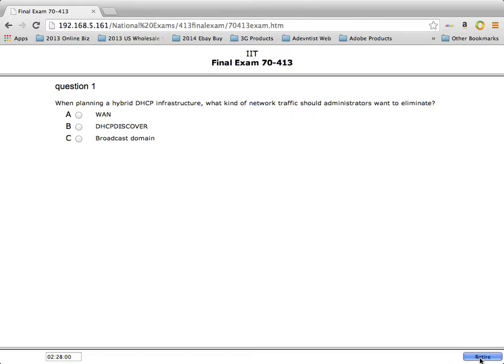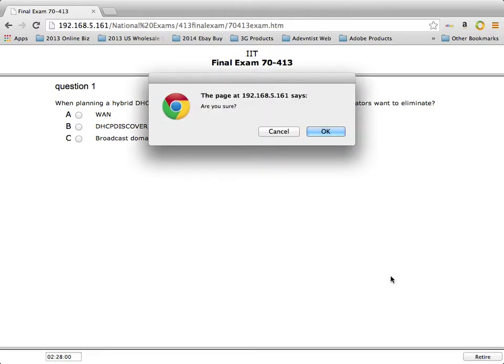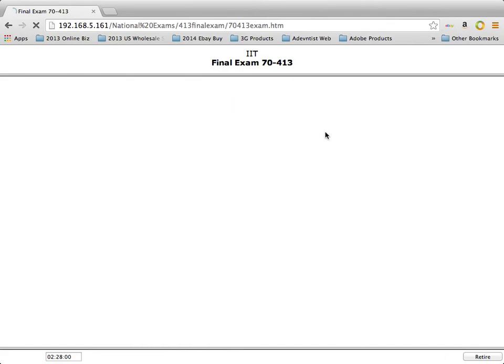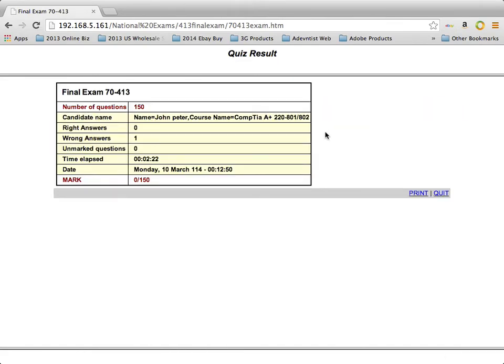When you click retire, a pop-up will come up and say, are you sure? Definitely we are sure, because we cannot go forward. We are tired and we need to retire because we forced it. So what I would do, I will click on what? Okay. When I click on OK, it will roll up the whole thing, and it will give me 0 out of what? 150. And that is what I will record for you.